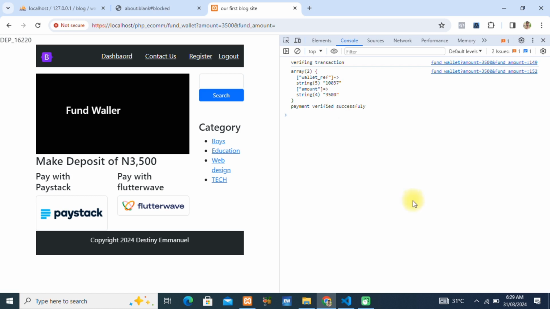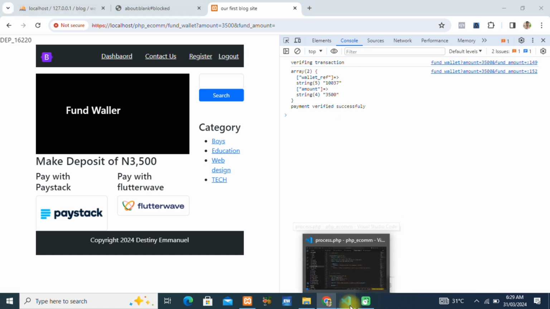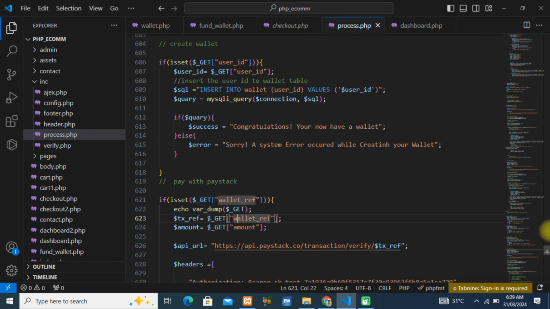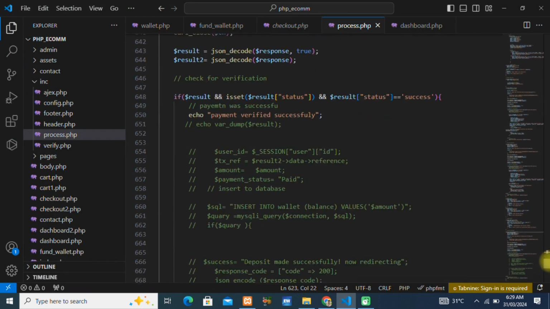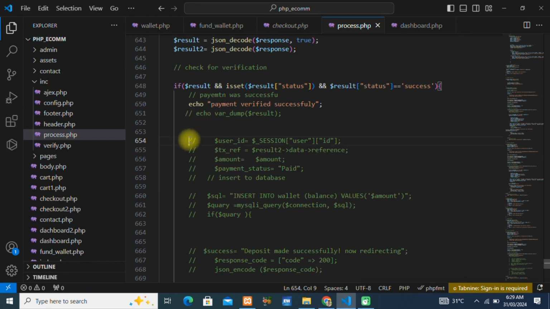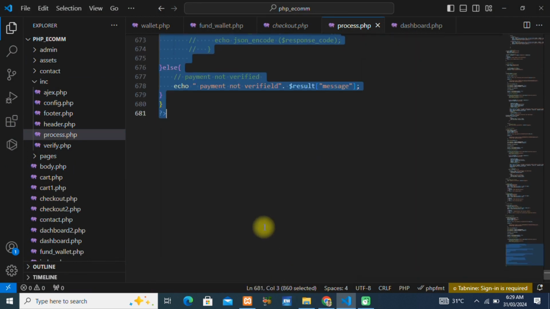Now the next thing we're going to do is to save it to the database. So we are going to commit this guy. The payment has been verified now. So once the payment is verified, the next thing is to save to database. So we're just going to uncomment this guy we commented the other time, and that's good.